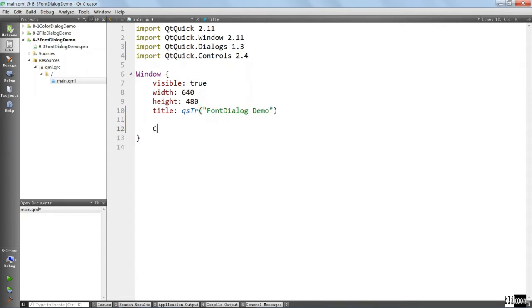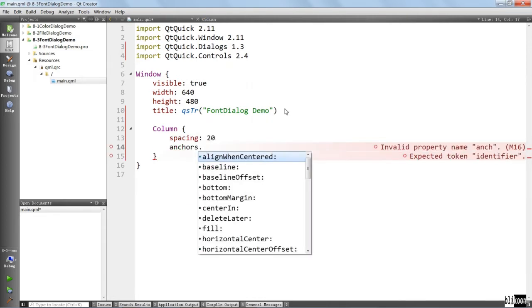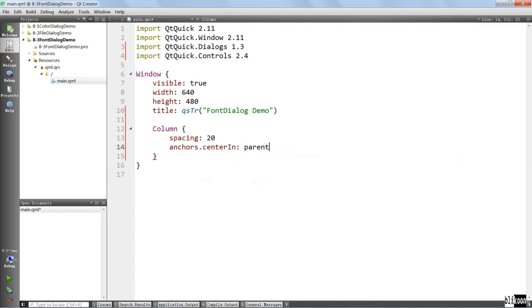And we put a column here inside. You must be familiar with this already. Spacing is going to be 20. Why not? It's going to be in the center.